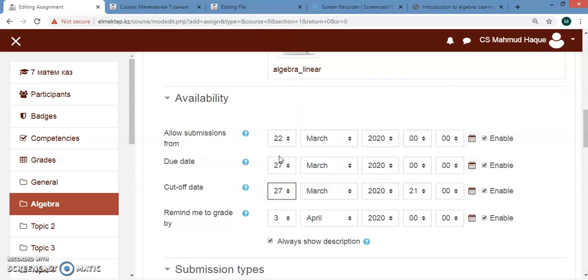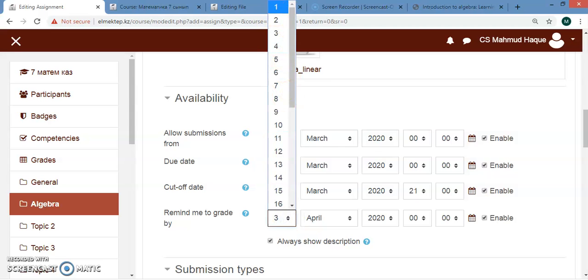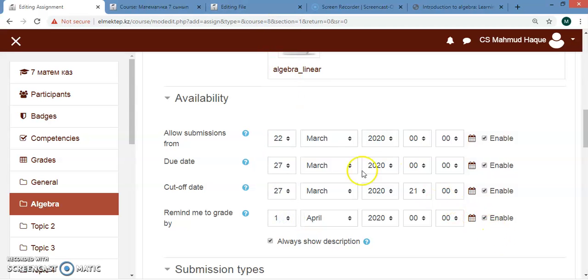So after the 27th of March, no one will be able to send the assignment. And then it's going to remind me to mark it by the 3rd. I have to mark, so let's make it short. I like it by the 1st. So this is the most important part.